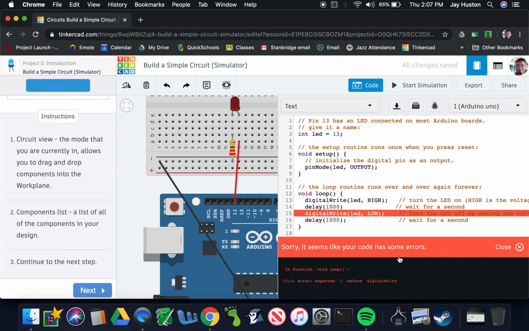And the nice thing is it says, it seems like your code has some errors. Yep, in function void loop, it says line 15, that's what this 15 is. It's expecting a semicolon before digital write. So it's expecting a semicolon sometime before this line. What if I put it right there?